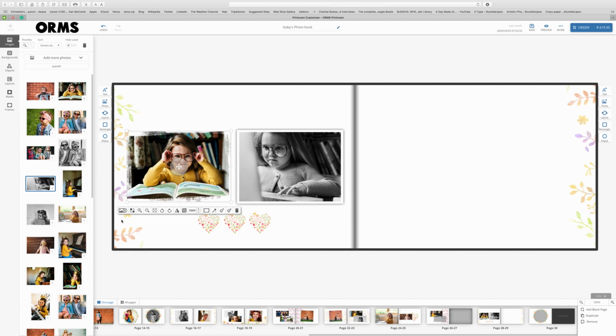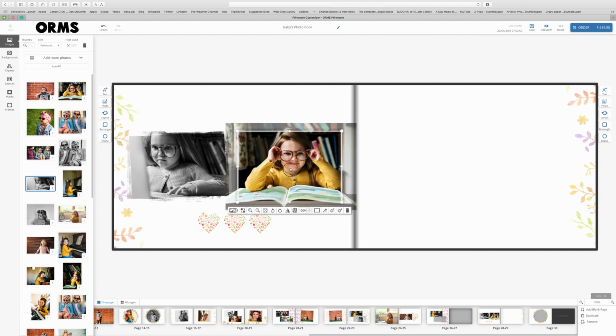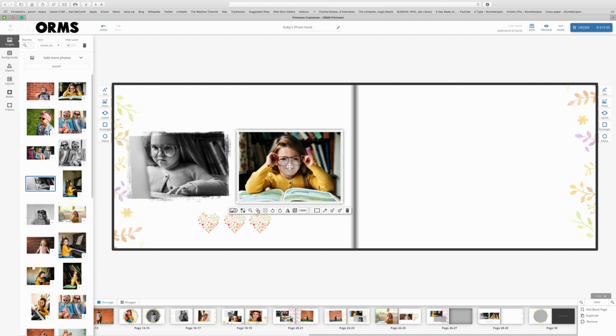Editing options include the ability to remove the photo from the design or swapping photos between picture boxes. To position your image in the picture box, click and hold on the grey circle in the middle. You can also zoom in and out of your image for a closer crop.